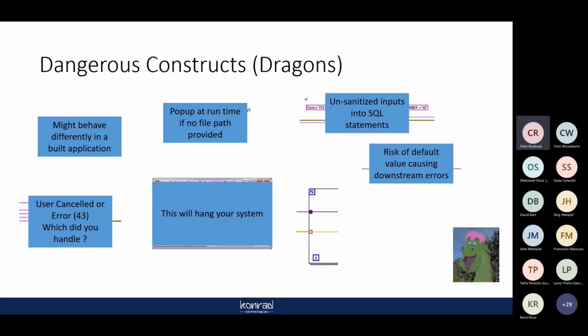Maybe not today, maybe not when we're running on a Windows platform, or maybe not when, as in the case of this one with the for loop, our array contains elements, but when it is empty, then we lose our VISA reference. So we might not find that immediately. We might only find that when our array is empty or when we've built our application. So these are what I refer to as dangerous constructs.